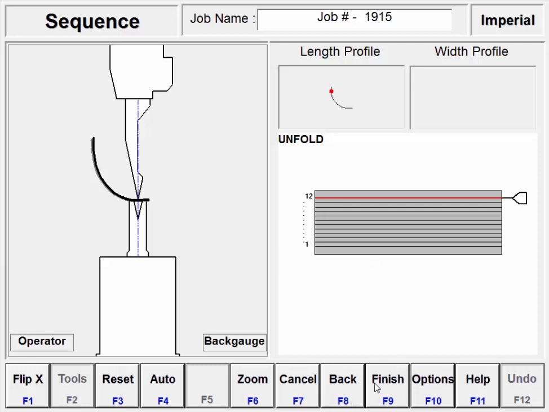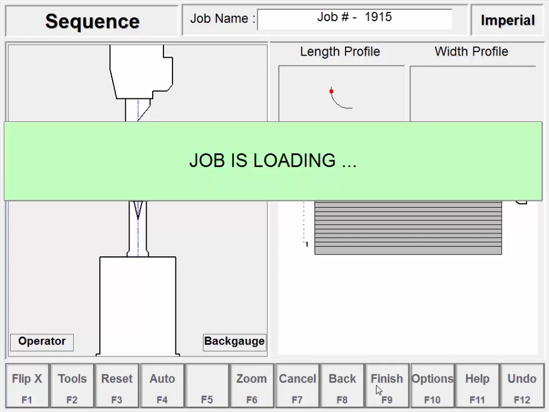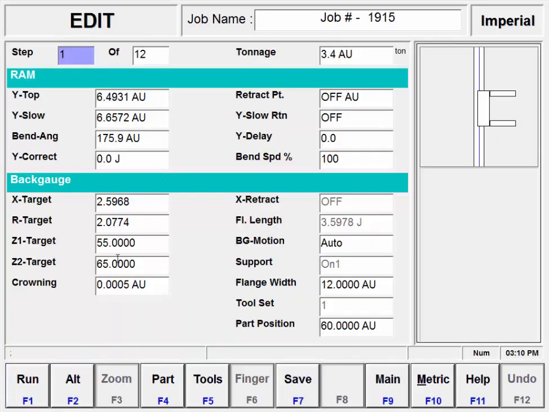At this point, the program's finished. You would hit finish here, and you'd be ready to edit some other parameters or actually do your first test run. So that's it for this, and look forward to some more.